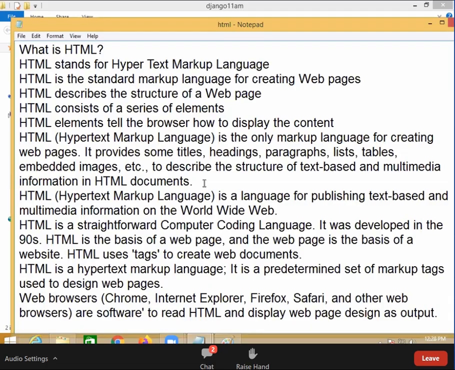For example, you want to see your exam result. You just open the website, for example the JNTU exam result site. Then it will ask you to enter your hall ticket number. That is one page, and that page is developed in HTML. Now you enter the hall ticket number and click on submit.